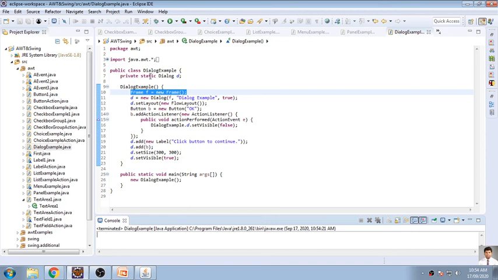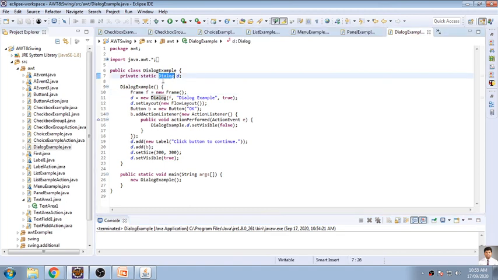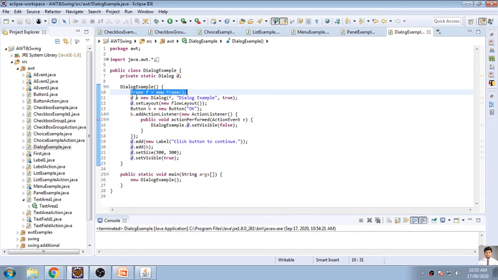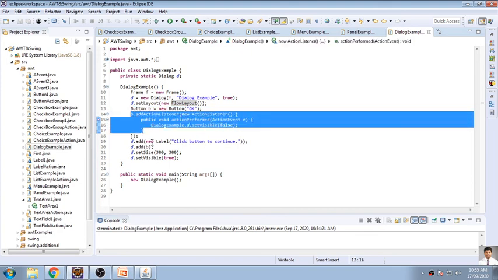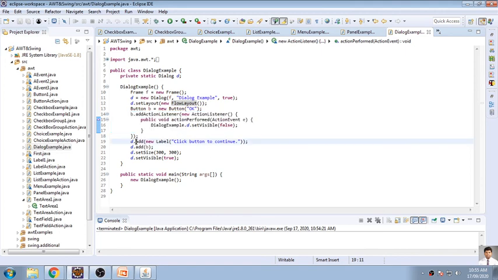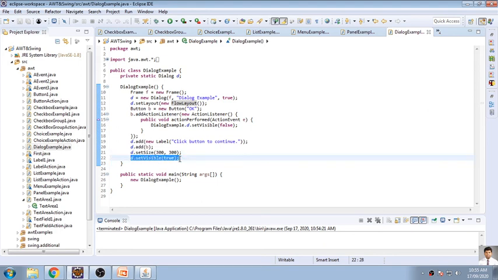Whenever you want to use any dialog boxes, here I have just created a static object of dialog box, that is D, and a constructor, and into that constructor I am creating a frame, and then that dialog box object I want to display, that is dialog example, and I am setting the layout of that dialog box, so that I want to display it in a flow layout. So what things are to be added? I have added a button, and I have added an action listener, that is on click event, and I'm adding that dialog box on a screen and making it visible.